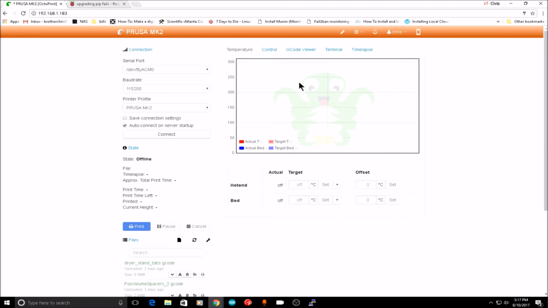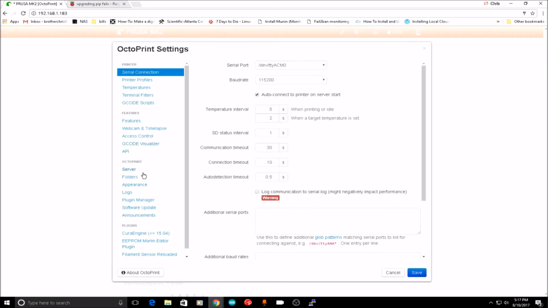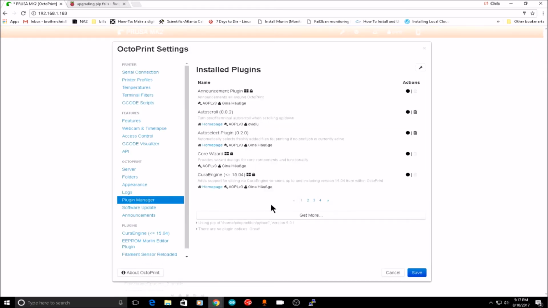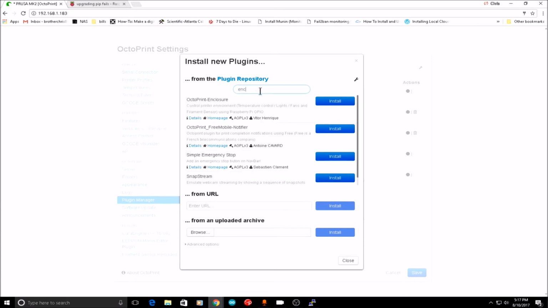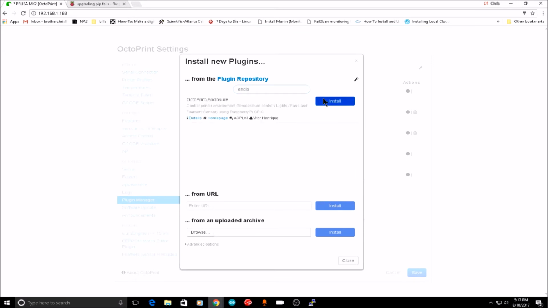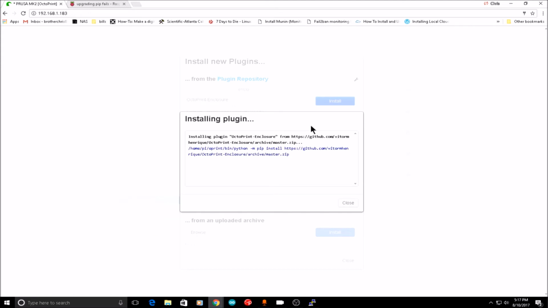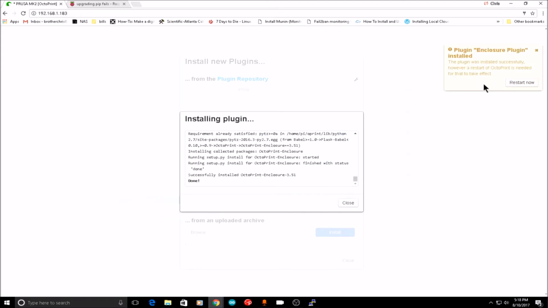Now let's set up the software. I am assuming you're already using OctoPrint. Download and install the enclosure plugin from the Plugins tab on the Settings page. No need to restart now, we're going to reboot in a second.